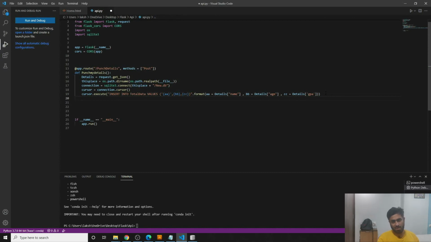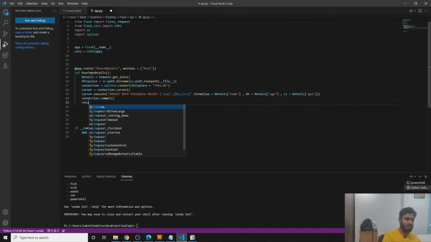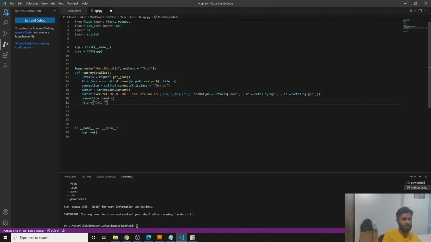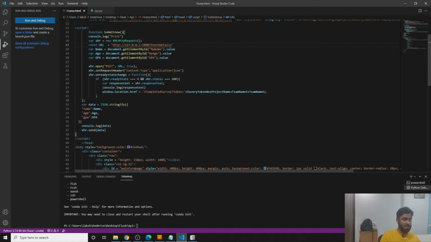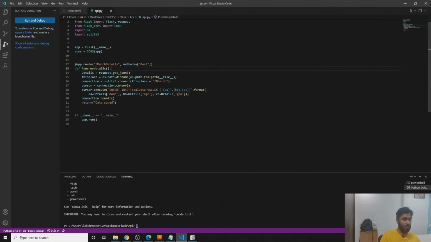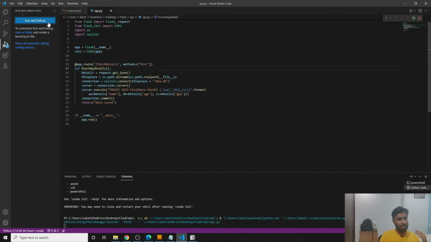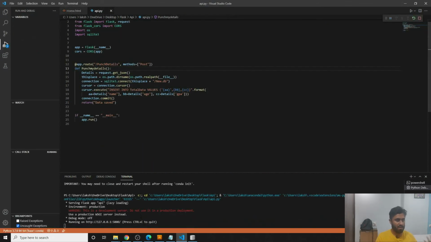This is how the execute will look like, and now we have to make sure that data gets submitted, and we will commit the database. And every function has to return something, so we'll return data saved. And if I save this and I see that this is the same thing that gets generated, I will run the API. The API will run, it will give me this server is on.